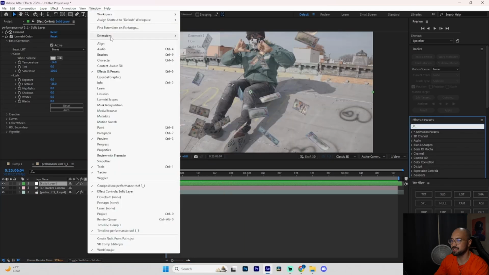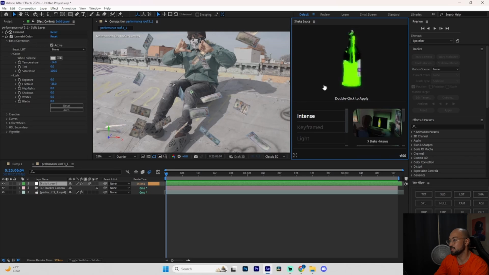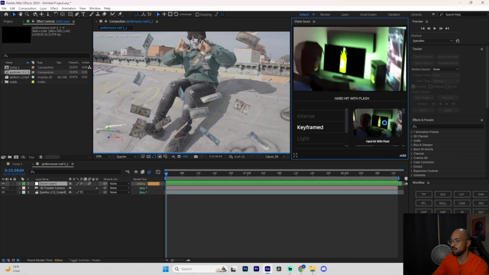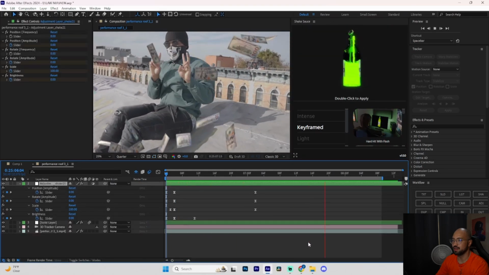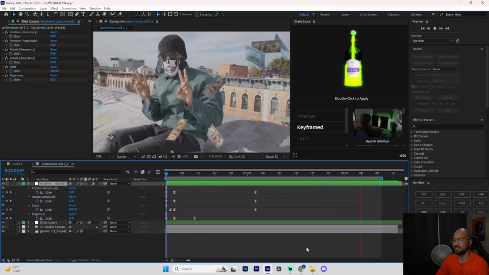Last effect I'm gonna throw on, guys, is Shake Sauce. This is honestly one of the best plugins out right now. Hard hit with a flash. All I do is double click where I want the effect to take place. Play it back, it looks something like this. Fire. That shake, guys, just adds more intensity to the clip, more energy.